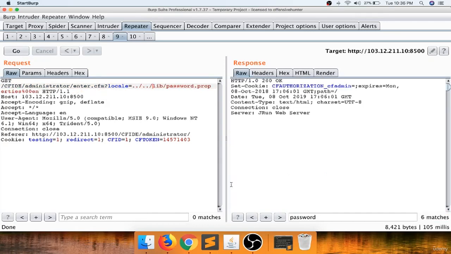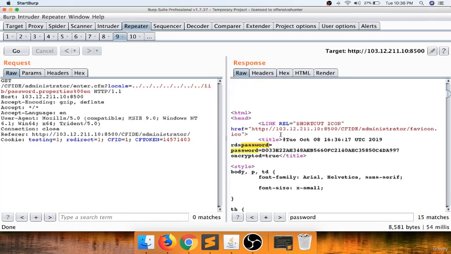Okay, 6 matches. So we already know the 6 matches. Again 6 matches. Okay, now something is coming. See the 15 matches. Now you can see we got the RDS password and it's encrypted. Then you can decrypt this password.